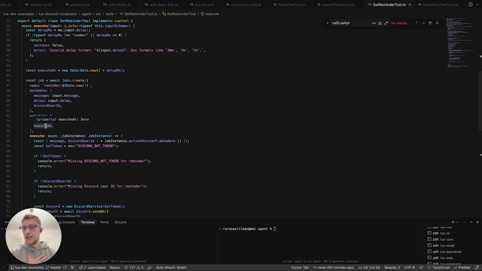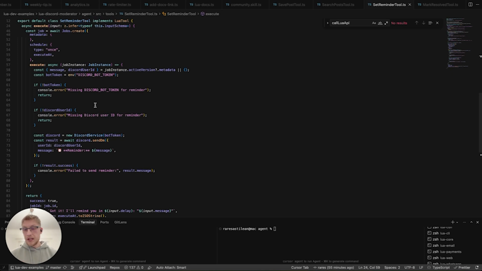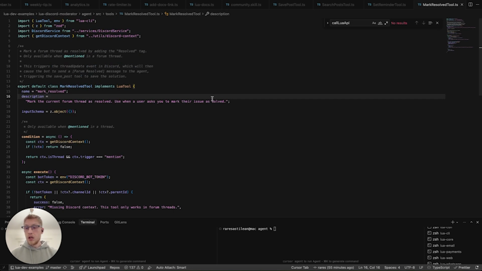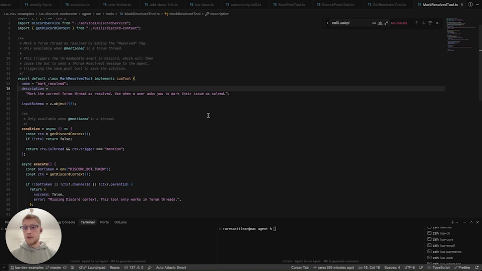And it's going to get executed at, for example, in the next 5 minutes, in the next 10 minutes, when the user asks the bot that it wants to receive the reminder. So yeah, that showcases the dynamic jobs API. And then we've got the mark resolve tool, which gets no input actually.